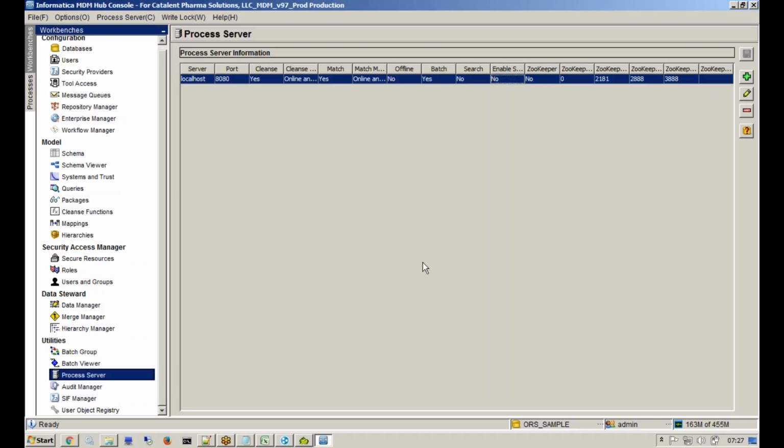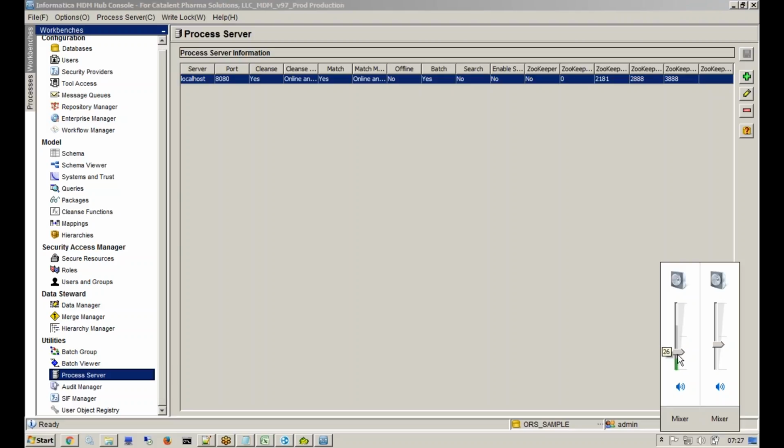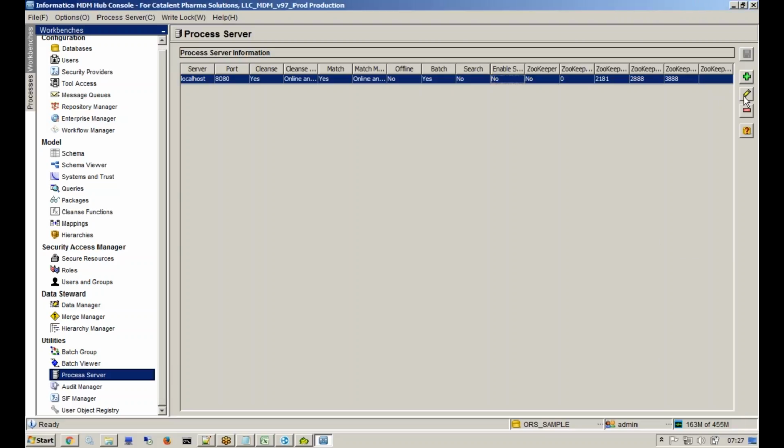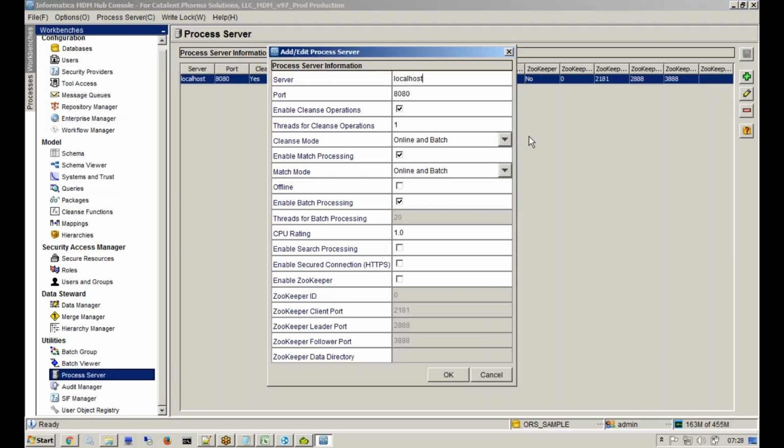And is there any other configuration, like this process server will do only this kind of job or that kind of job? Job wise you can't configure, but you can configure online means real time, batch means batch. On that you can configure. But job wise control Informatica will take care of.